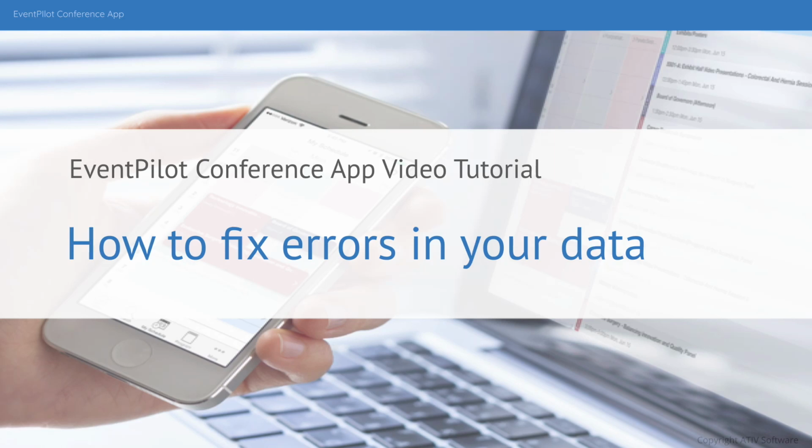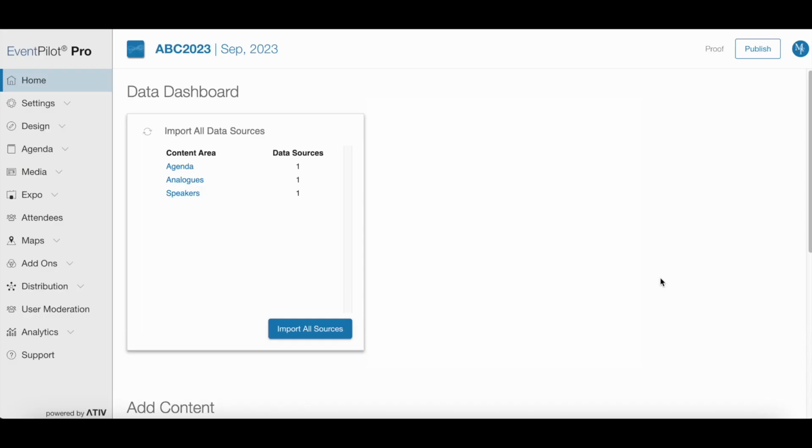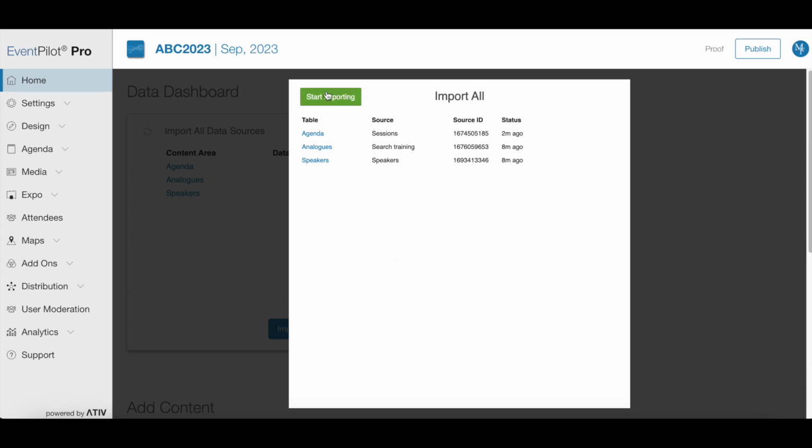In this video, learn how to fix errors that you may encounter when importing your data. Once you have set up your data imports, you can import all data sources at once in the App Builder. On the home screen, click on Import All Sources and start importing.